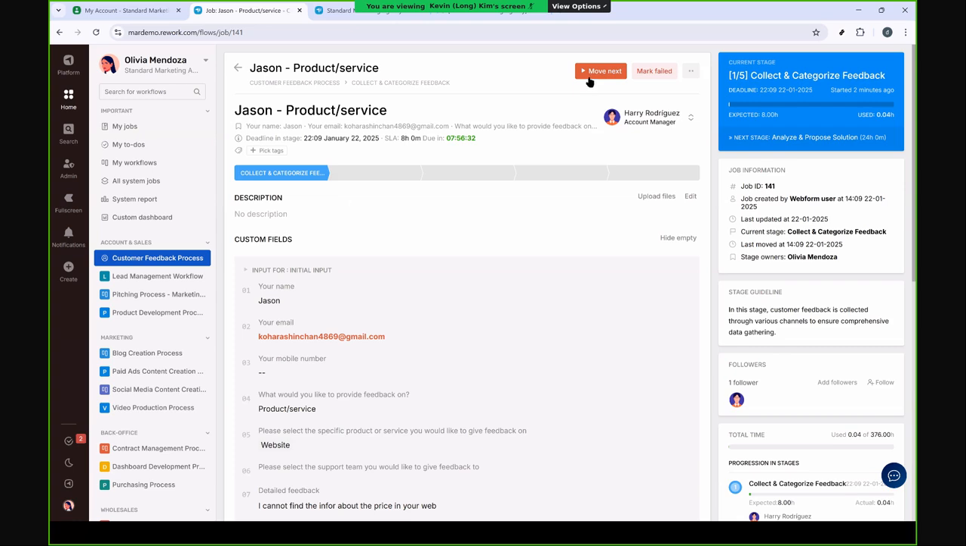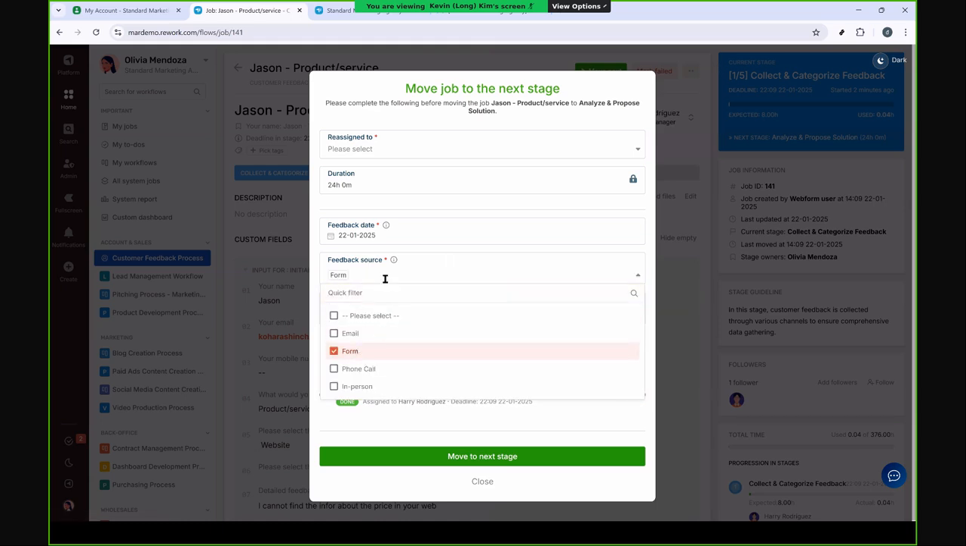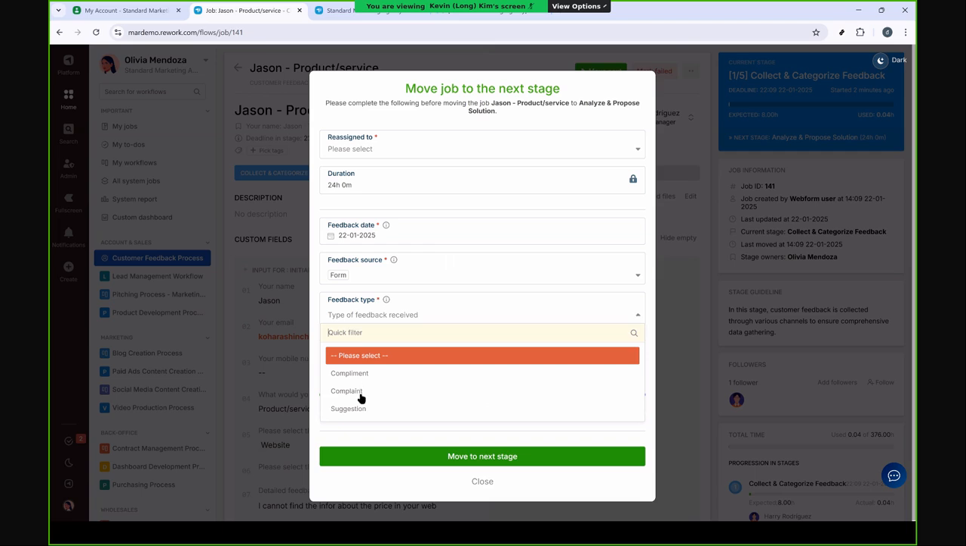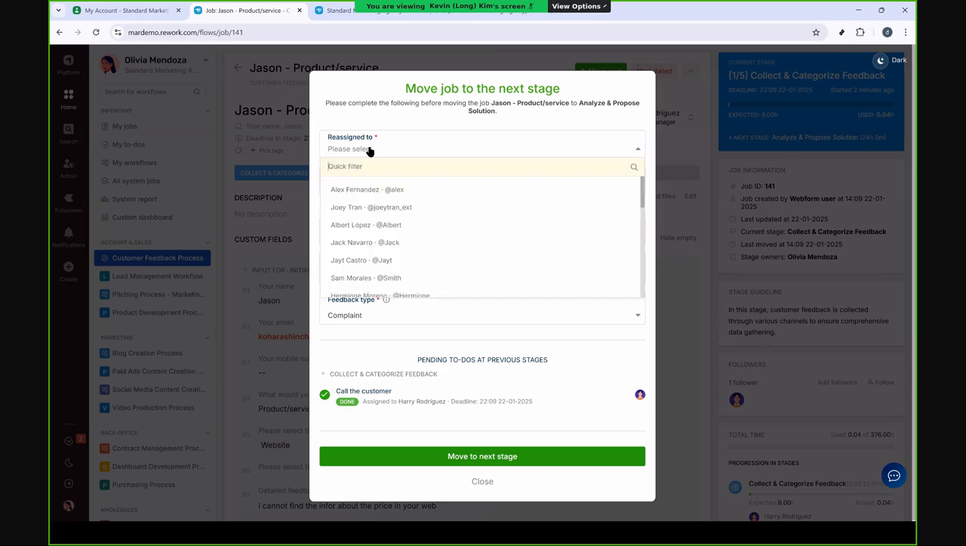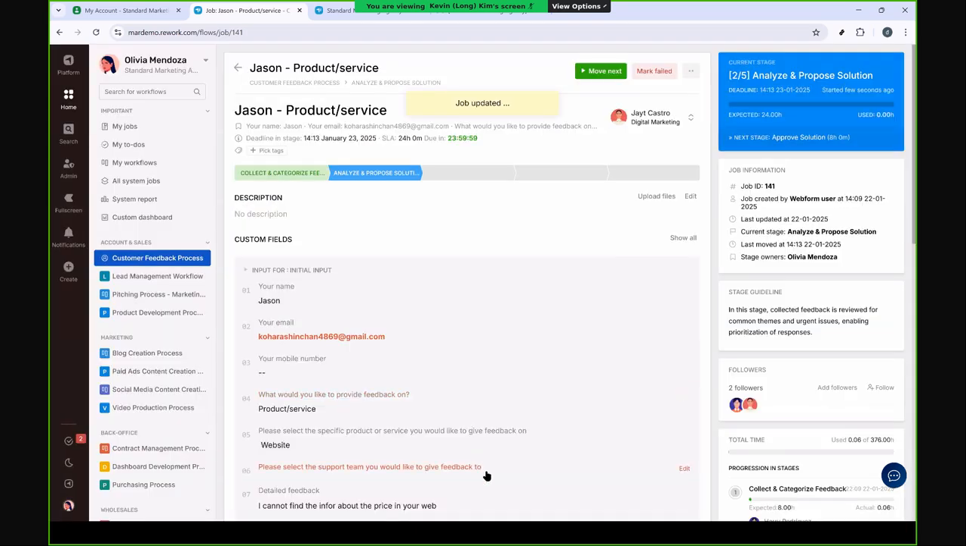Once Harry has collected and categorized the feedback, he will move to the next stage. For example, Harry will click on move, determine the feedback date, the feedback source, and the feedback type. This one is a complaint. Then reassign to someone who should handle it. For example, I will reassign to JT and then move.